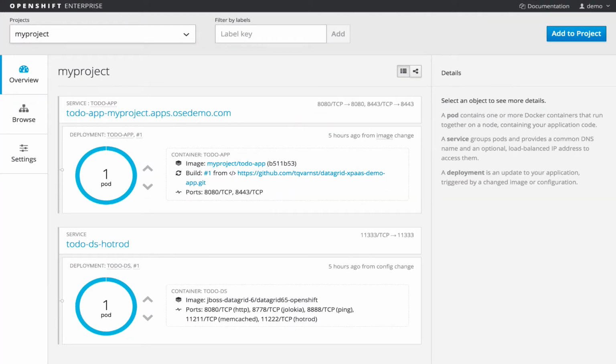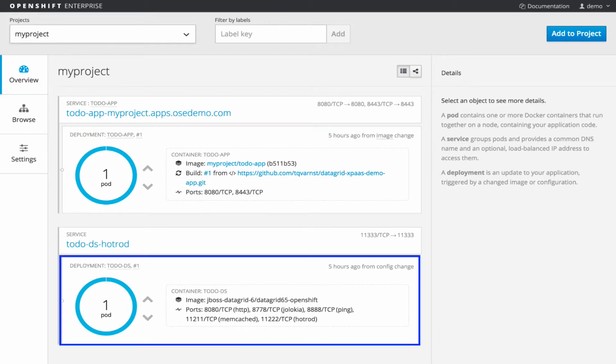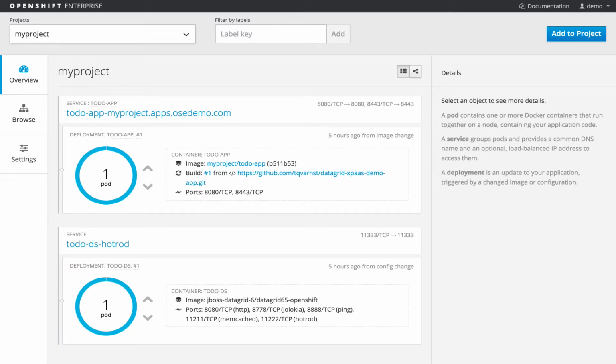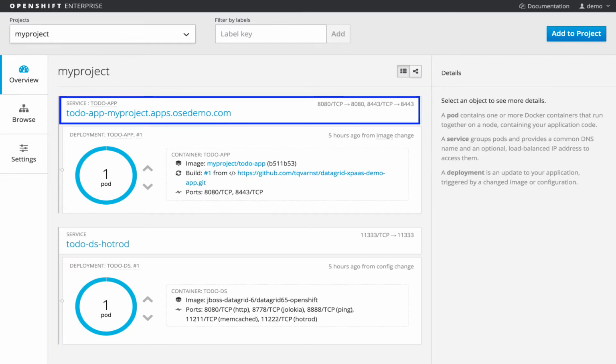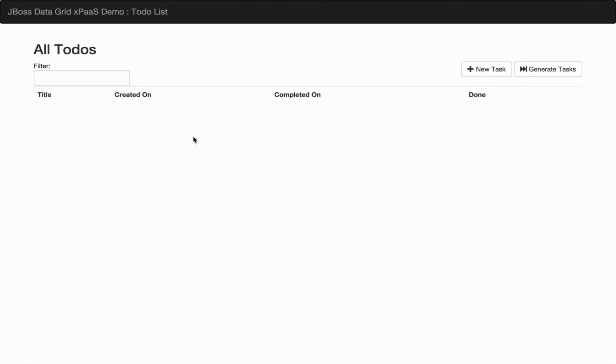In the OpenShift console, we can see which services our project is composed of. In this example, our to-do application consists of one Java EE service called To-do app and one data store called To-do DS. The To-do app has a route configured, which means that our application is publicly available using this host name. The example application is running on JBoss Enterprise Application Platform and can, via environment variables, connect to the data store.